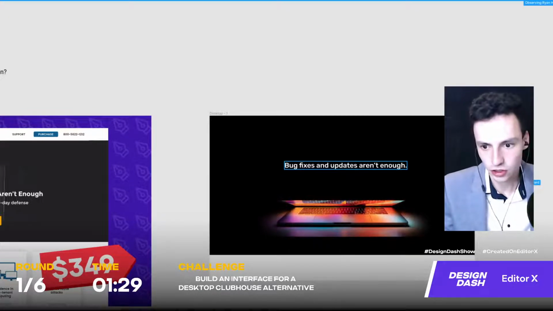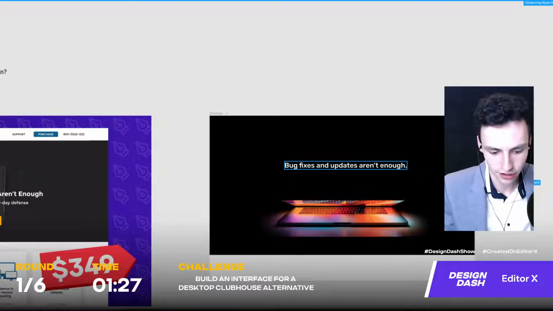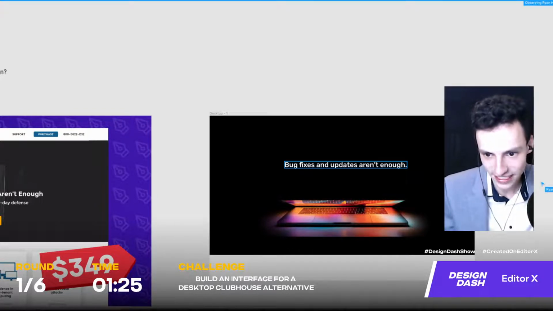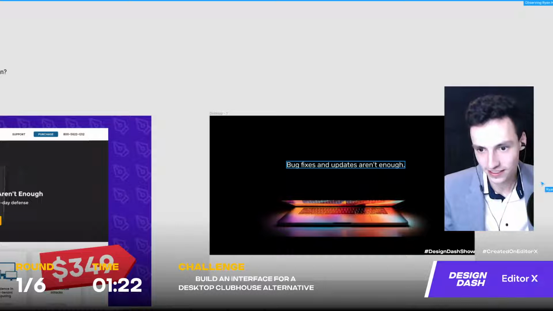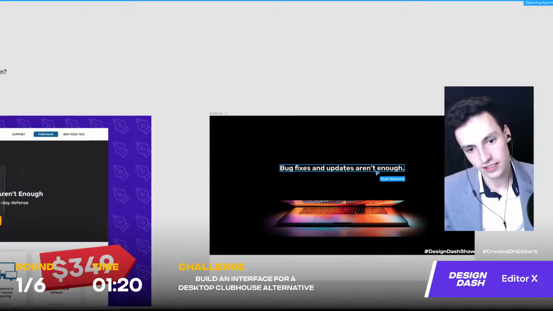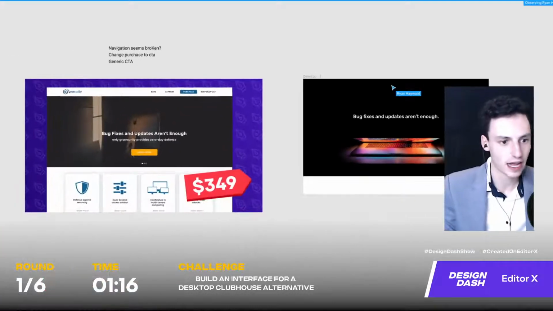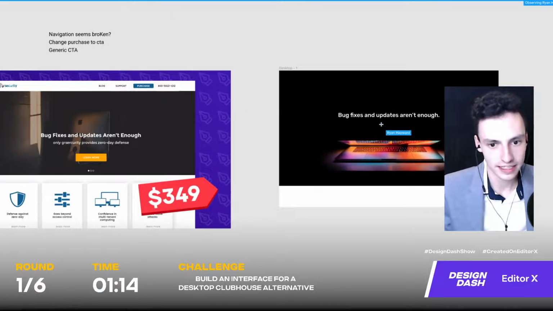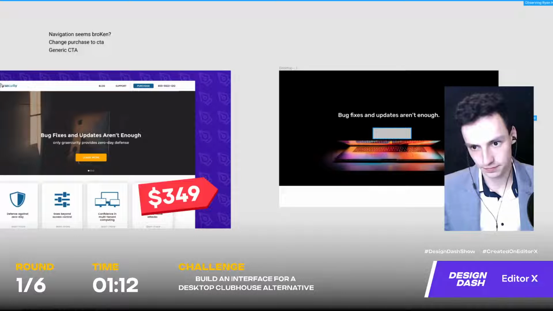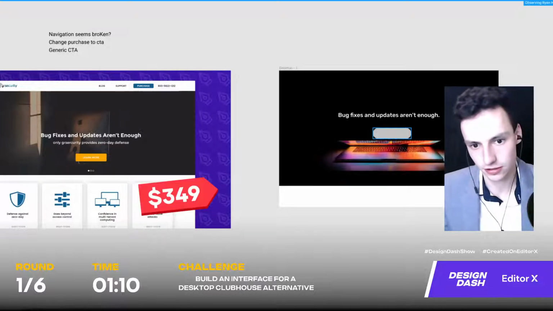But for now, just to get some structure down, let's put it in, because we know from experience we do tend to run out of time quite quickly. Bug fixes and updates aren't enough. Feels a bit Apple-esque, like an Apple website, which is cool. And then you'd have your call to action here. And, you know, we might be able to do something cool with this.